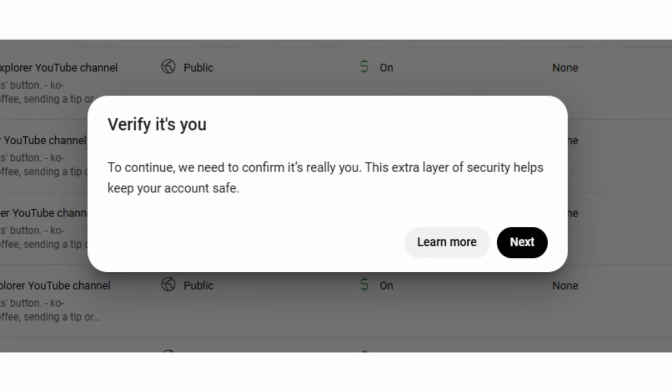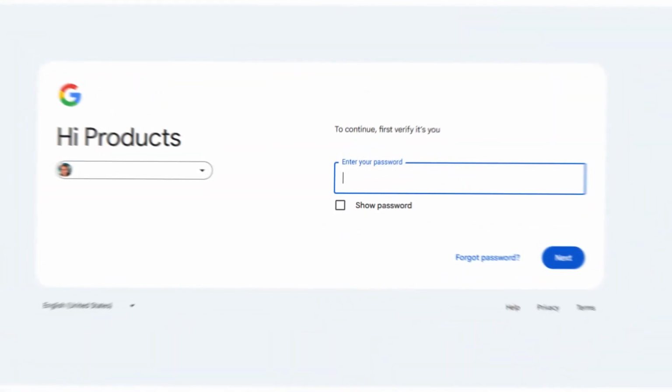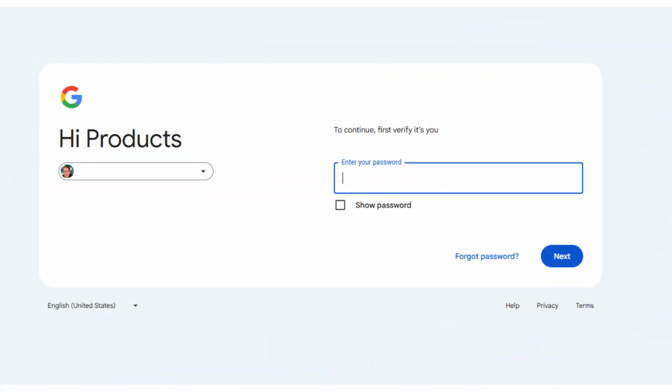You will be required to verify your identity. Follow the on-screen prompt to complete the Verify It step. Enter your password or complete two-step verification. After verification, a confirmation prompt will appear. Click Send.